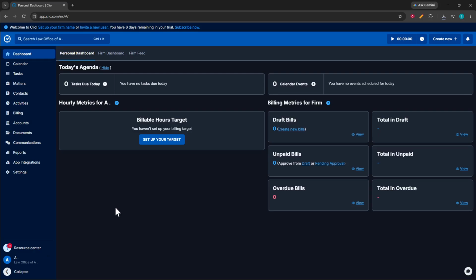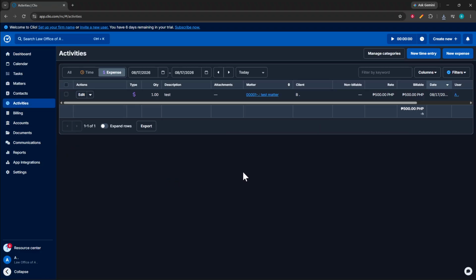By the end of this video, you will know how to add a hard cost in Clio Manage. Start from your Clio Manage account homepage. In the left-hand navigation menu, click Activities. This opens the area where time, expenses, and related billing activity are managed.